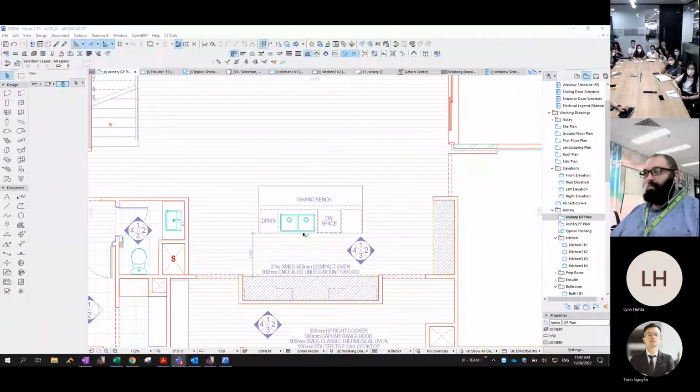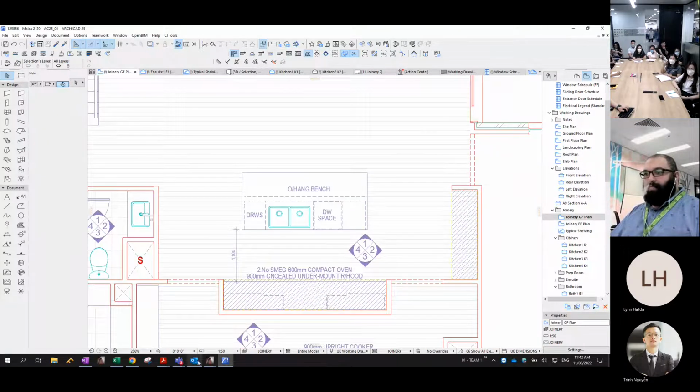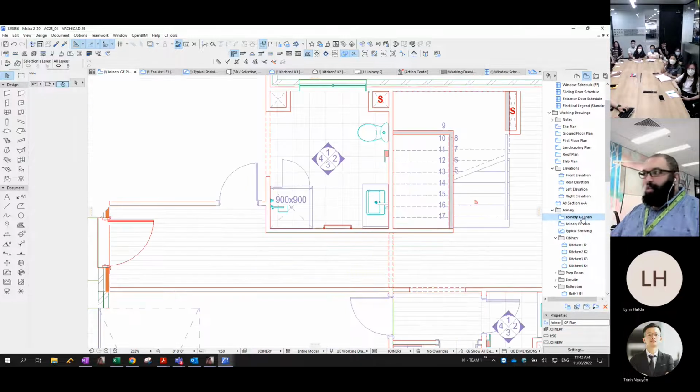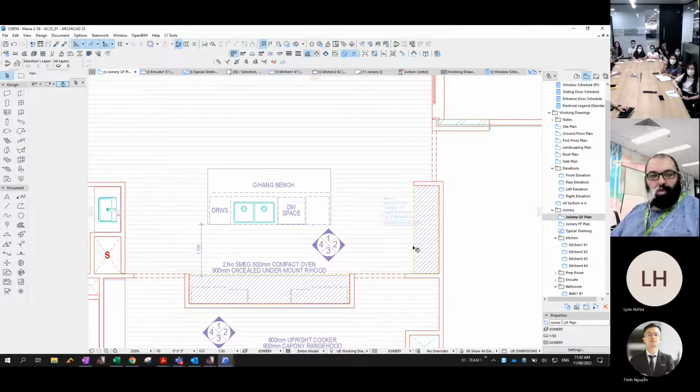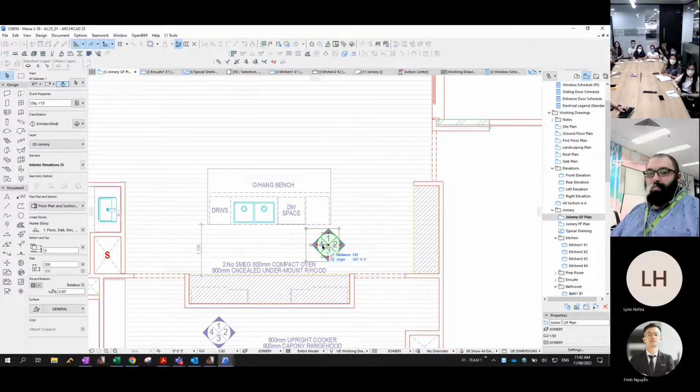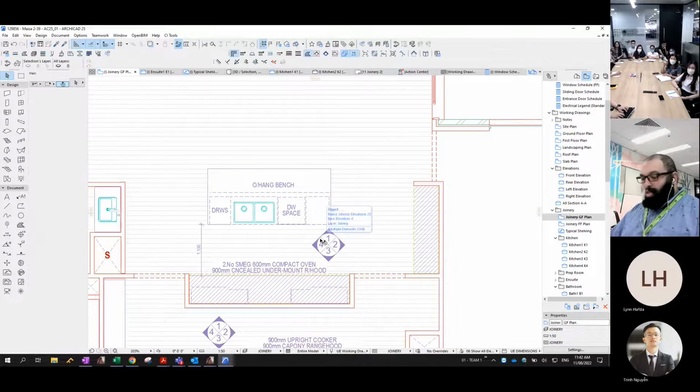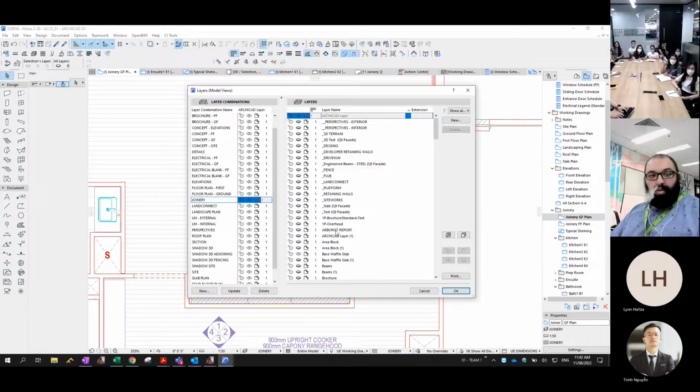I'll open up the files again and screen share. That's much better. Okay, so we'll continue on where we left off. When we're drawing a new internal elevation, we'll go to the joinery floor plan, where our internal views are. What you would need to do is turn on your relevant layers.